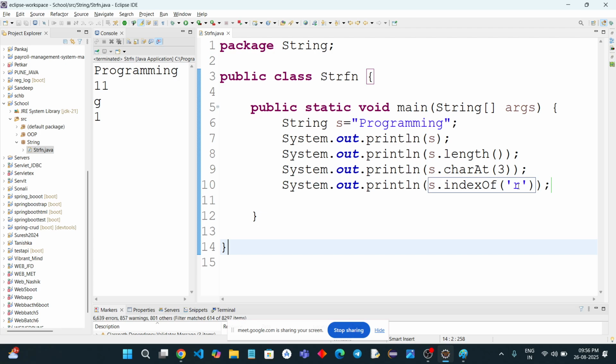But if I write A here, what index will it print? A is present at which index? 0, 1, 2, 3, 4, fifth index, right? So A is present at the fifth index, so it will print 5.